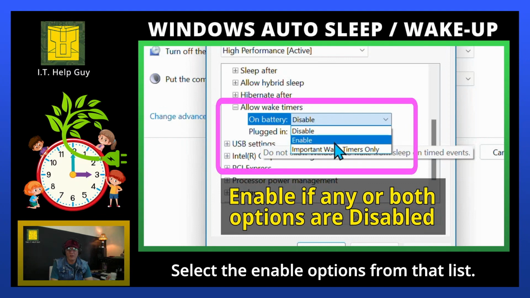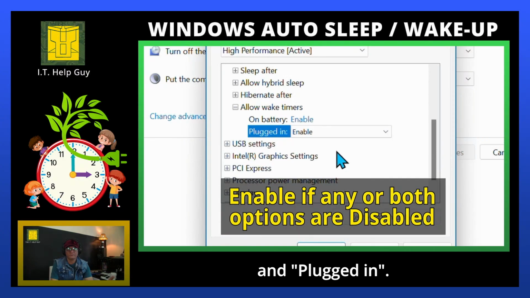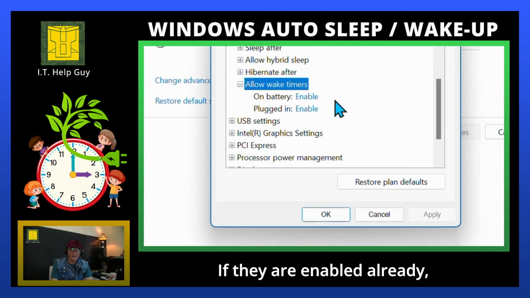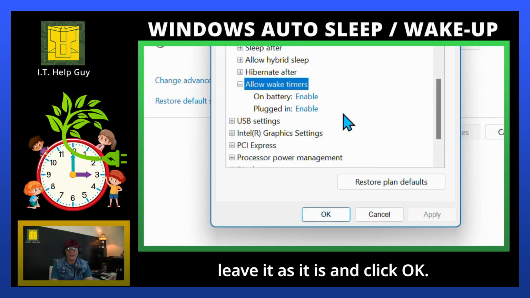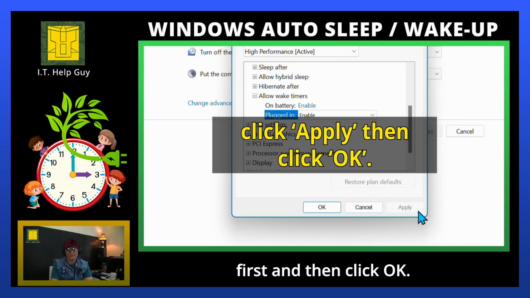Select the enable options from that list. Do this for both on battery and plugged in. If they are enabled already, leave it as it is and click OK. Or if you had to enable, click Apply first and then click OK.